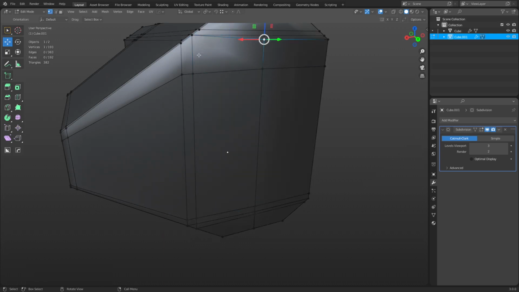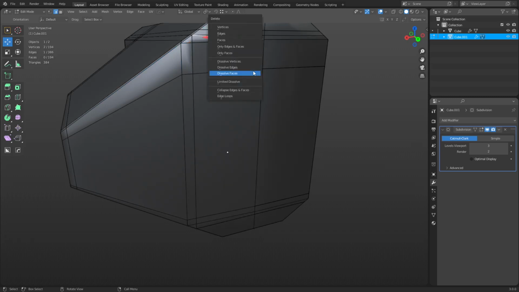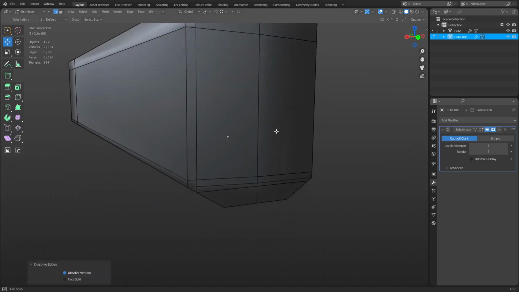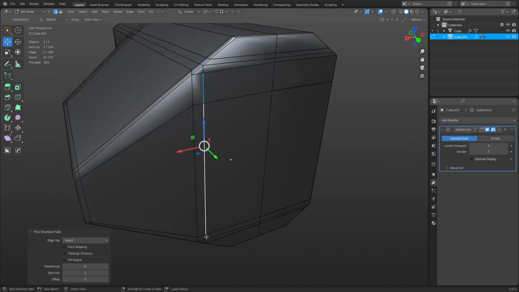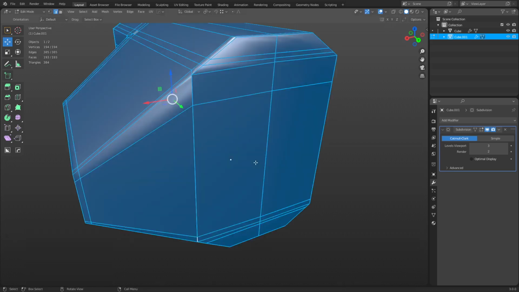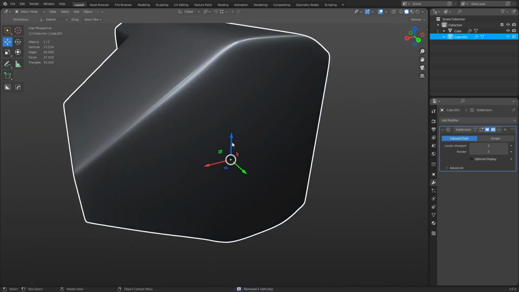Dissolve that one. I want to join these two. Dissolve that one. You can also press Control X to do some quick dissolves. I'll push this one forward. All right, so we're kind of back where we were, and we'll see that right here.